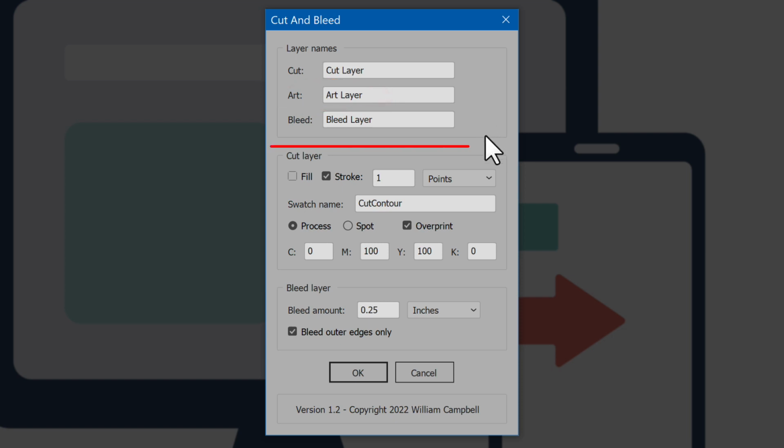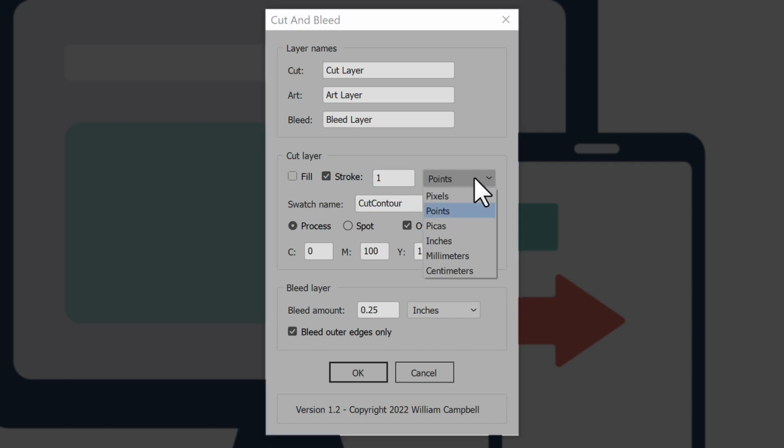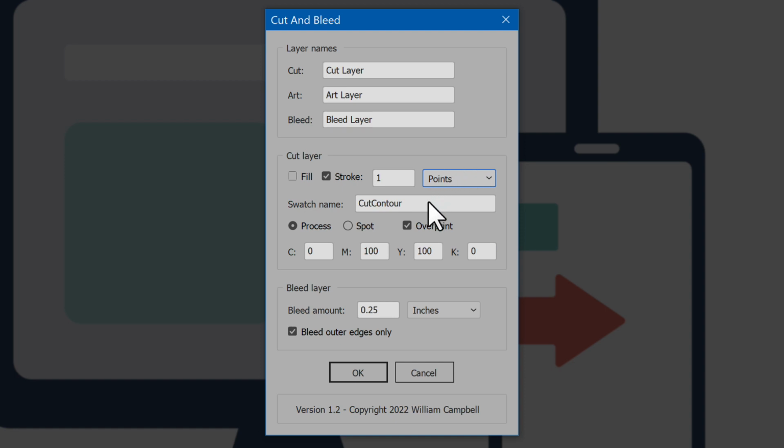The next section is Cut Layer. Set the fill, stroke, or both. For stroke, enter the stroke width and in what measurement units. Enter the name of the swatch the cut shape should use. It's created if needed. Next, choose whether the swatch is process or spot color, and if the cut shape should overprint. And finally, enter the CMYK build for the swatch.